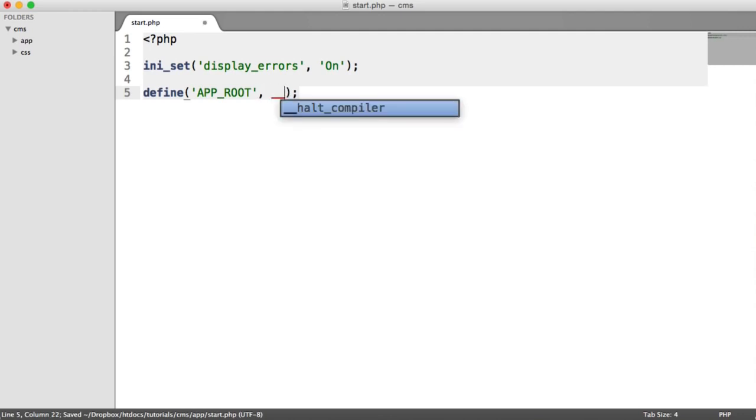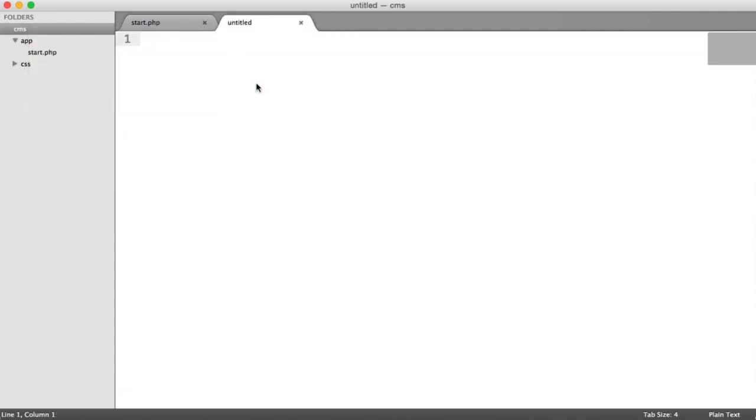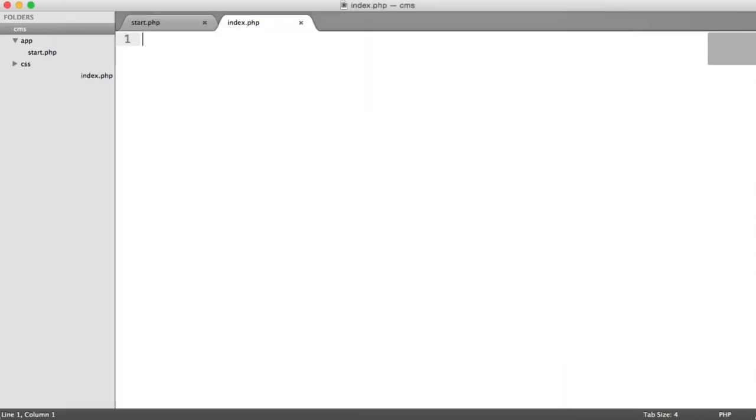And here we used 2 underscores, DIR, and then 2 underscores. So let's just go ahead and echo our app root and see what that gives us. Now we can't access this file just yet because it's hidden away in this app folder. We could go ahead and navigate to this, but I'm going to create a new file just inside of the root directory and call this index.php. And this is going to serve as our home page.